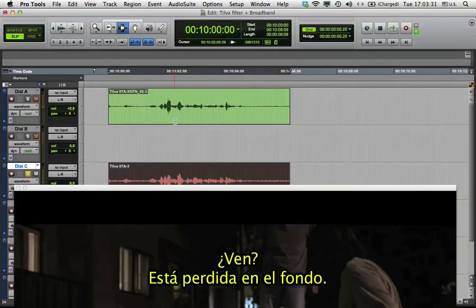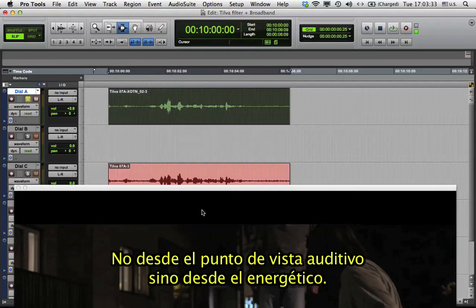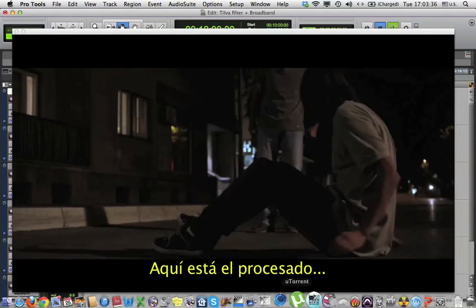See, he's sort of lost in the background, not so much from a listening point of view, but from an energetic point of view. Now here's the process.